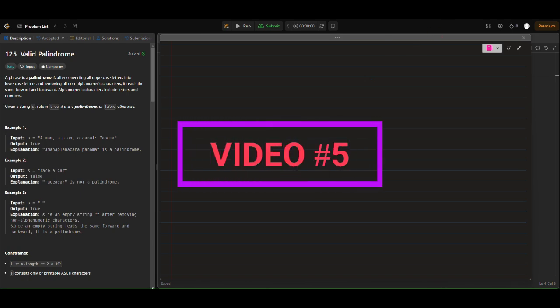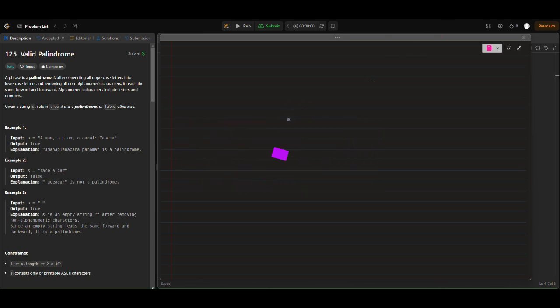Welcome back everybody. So let us solve today this problem, valid palindrome. So let us first read the problem. A phrase is a palindrome if after converting all uppercase letters into lowercase letters and removing all non-alphanumeric characters, it reads the same forward and backward.